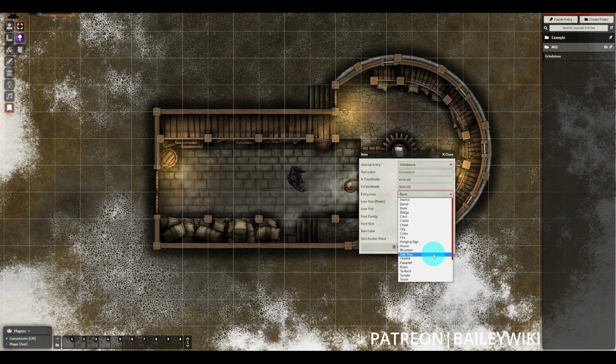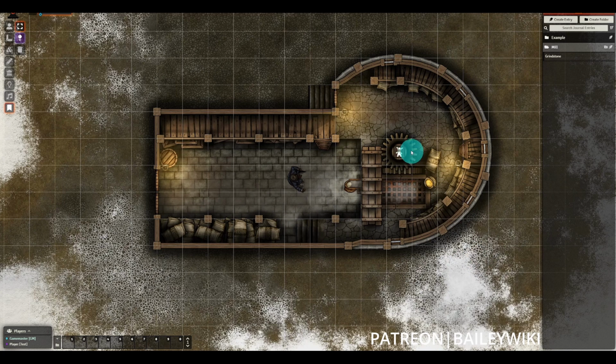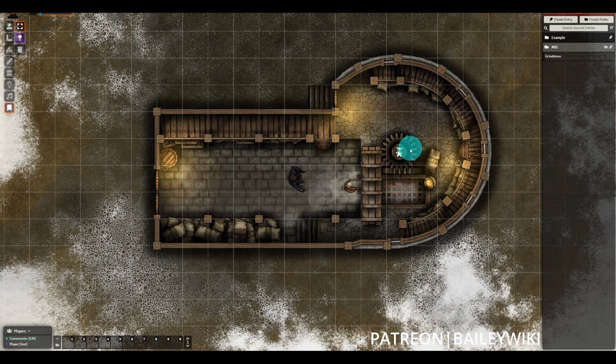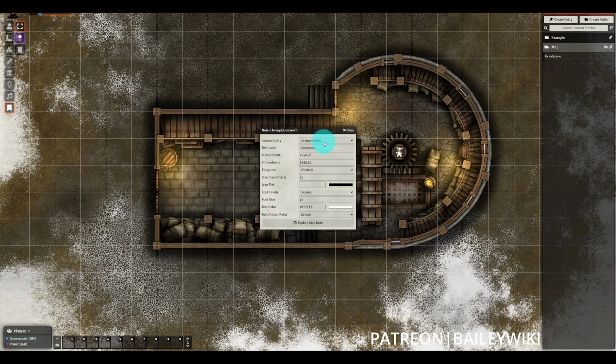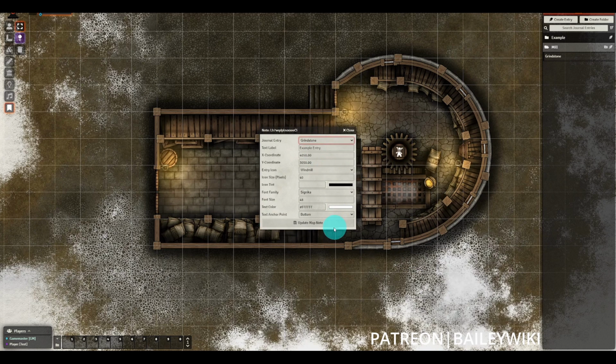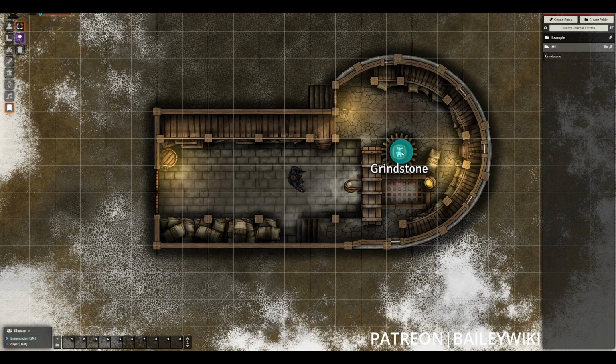In my case, I'm going to bring this back in and go ahead and reselect that windmill icon. And we've got the same journal entry. Notice on the text label that this gray text is the default and it will match the journal entry. So if I type in grindstone here and update it, it doesn't look like anything's changed because it matched the journal entry. If we update it to the example, it still reads as grindstone rather than example entry. If I delete it, it will revert back to displaying the name of the journal entry.